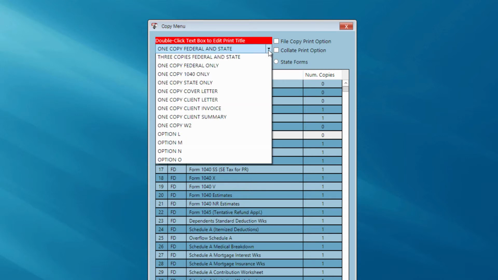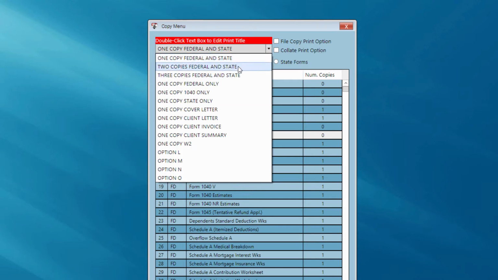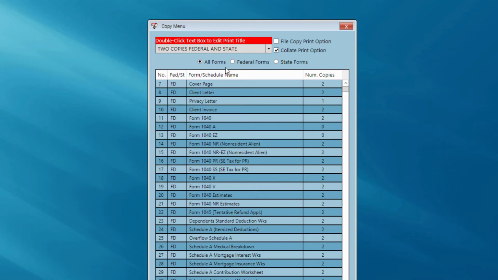I'm going to hit the drop down. Let's check the 2 copies federal and state option. So I'm going to select it. And notice when I select 2 copies federal and state to print from my clients, I will always get a 1040. The program will not print 1040As or 1040EZs.